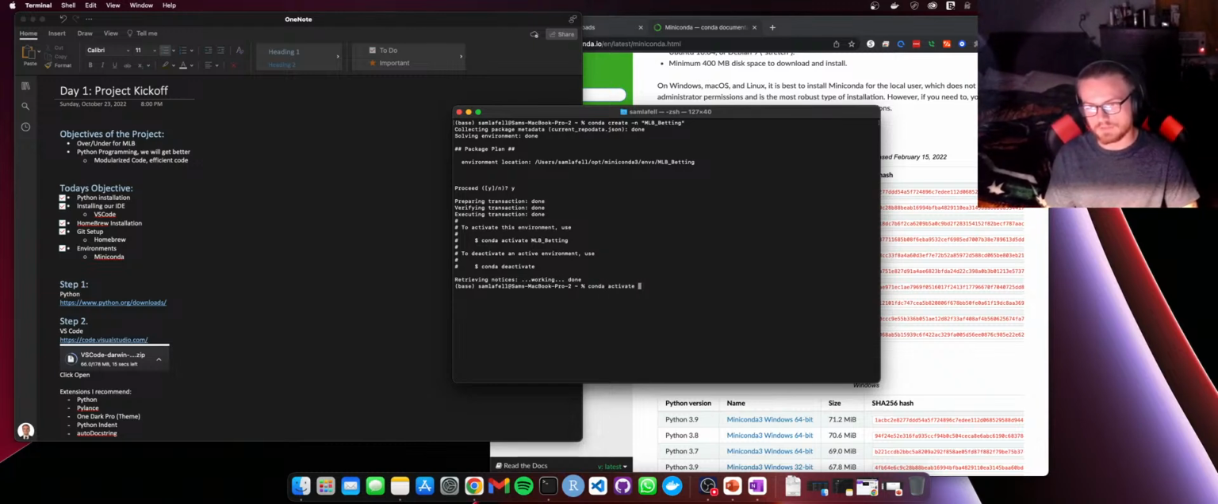So we're going to go ahead and activate our environment, MLB betting. Now you can see our base changes to MLB betting. So we're now inside of our environment.